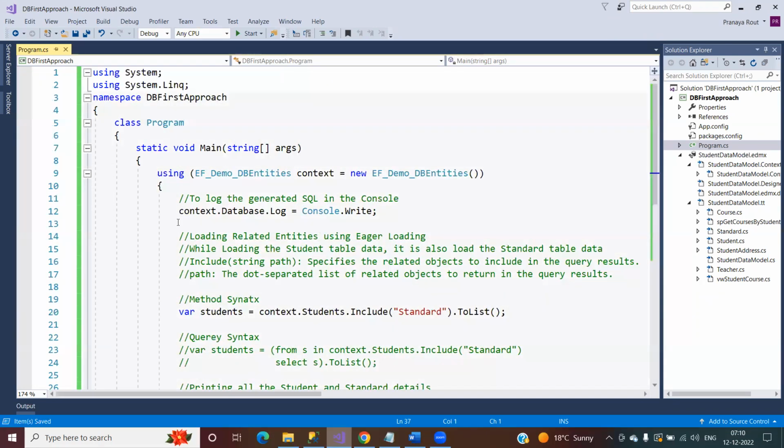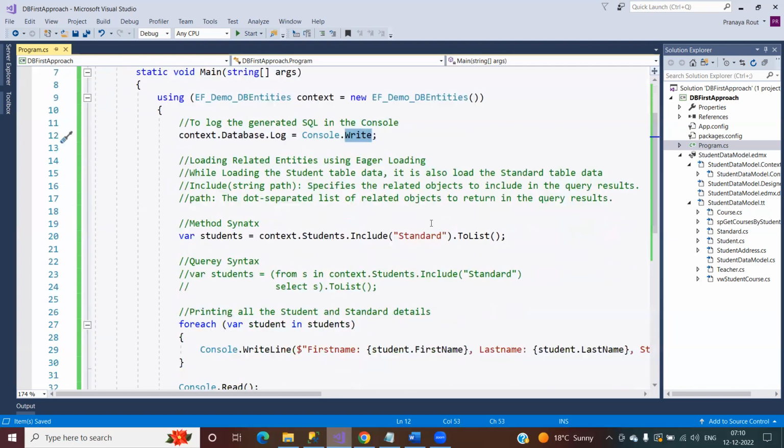In this case, you can see I'm using context.Database.Log. Basically, I'm using this statement to see what SQL statement is generated, whether it generates a single SQL statement to load the related entity or uses multiple SQL statements. That is what I'm going to print using Database.Log. I want to print the SQL script on the console, which is why I'm specifying the Console class and the Write method.